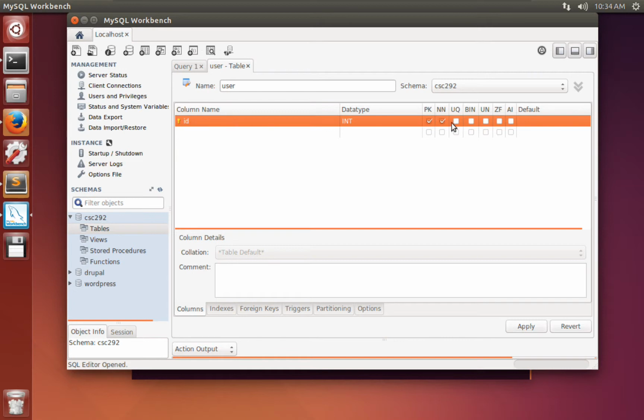Not null means it cannot be empty. Null means nothing, empty. Not null means it cannot be empty. And then we have auto increment. So AI means auto increment, and that is what gives us that the database will manage and automatically increment the value of our ID column. So when we insert data into this table, we don't have to provide that value.